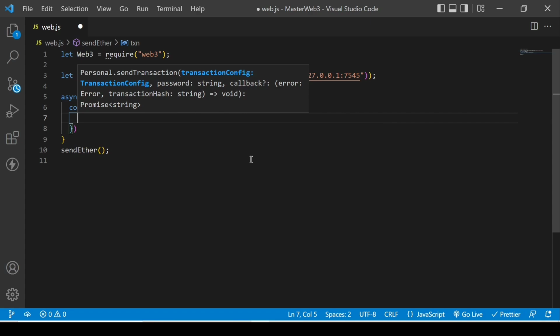Let me do one thing. Let me comment this out. We do not require it now. And now let us call node web.js again. If everything works, we will have 10 as a value, and here we can see that. Wonderful. So now you can see how we are able to interact with our smart contract using the web3.js library, right?